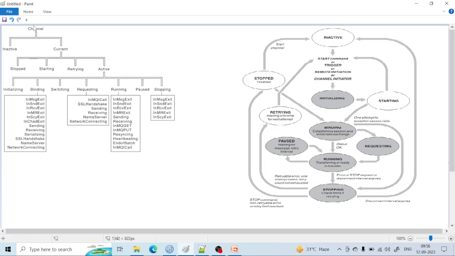If you categorize channel status in a short way, there are two: inactive, or you can say current. Further, if you classify, it is stopped, starting, retrying, and active. Active further breaks down into initializing, binding, switching, requesting, paused, and stopping. Don't worry, I am going to cover everything from scratch.